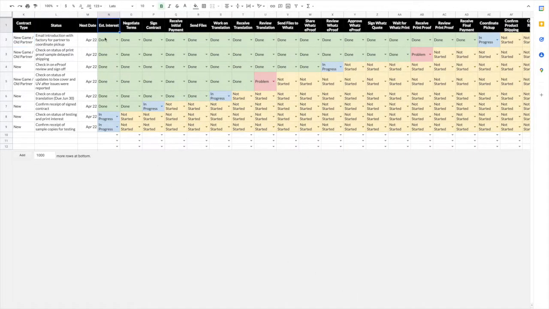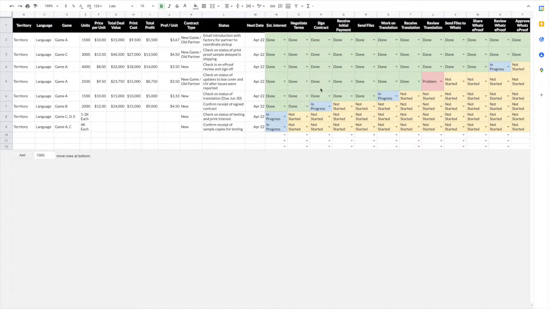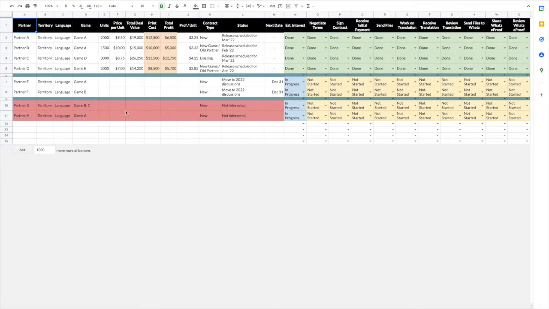So you have establishing the interest, negotiating terms, signing a contract, receive the initial payment, send files, translation, receive translation, and then send files to Watts, eProof, review eProof, all of these things. That's specific to you handling the print, but you can go through that process, and this is just a good way to know all the steps, even after you've coordinated the pickup and the final shipment. This isn't really the end. You want to make sure they've gotten it. You want to know the release date, think about the product, and then it's been released, right? So you're going to watch this as you go. You can totally change this based on your model, but it's super useful. And then, if you want, you can do it by year.